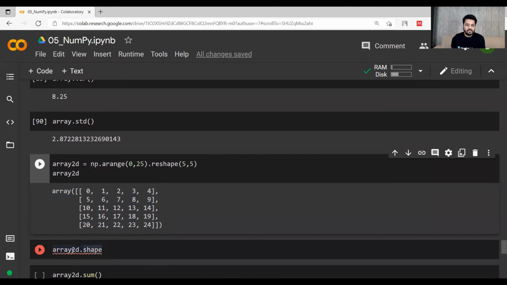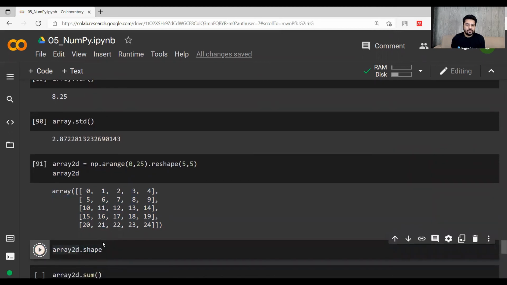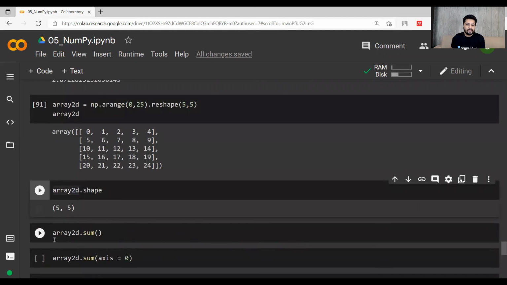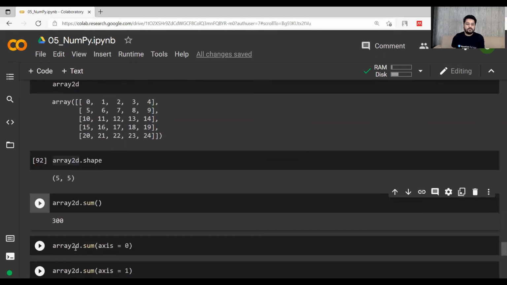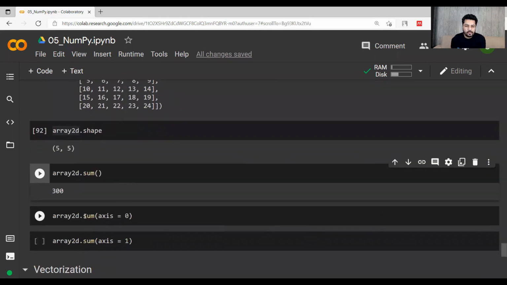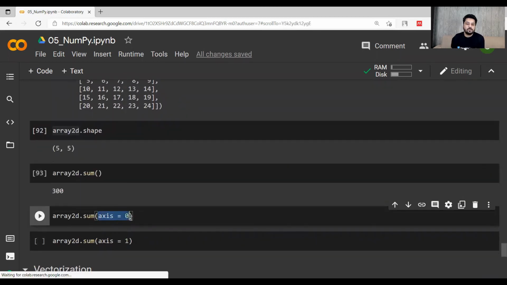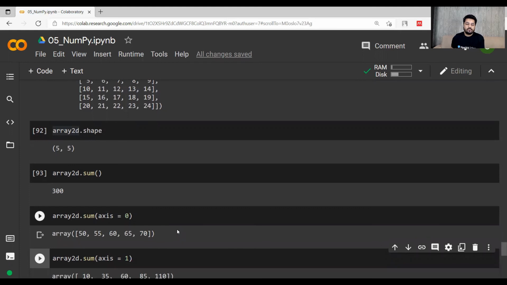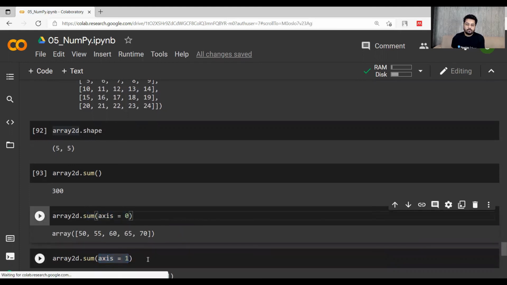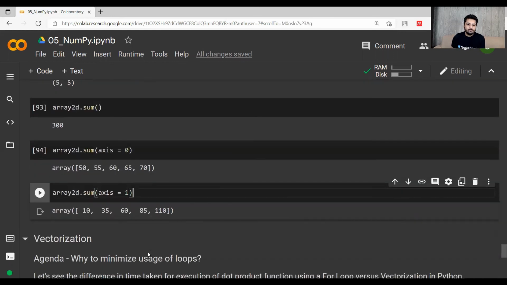Now if you get the shape of this 2D array, you will get 5 comma 5 again. If you want to do the sum, it will give you the sum of the full array. But if you want to do it row wise or column wise, you can give axis equal to 0 or 1 within the sum function. Axis equal to 0 means you have to do the sum row wise, and axis equal to 1 means you have to do the sum column wise. So these values are column wise and row wise sums. Axis 1 is column, axis 0 is row. So take care of this when you are doing this.